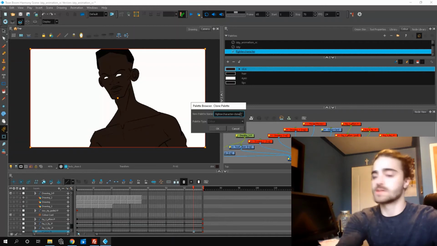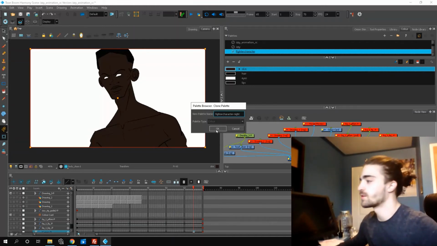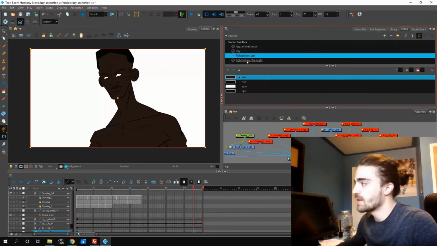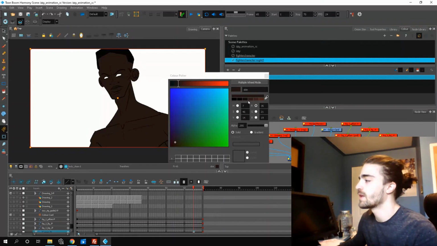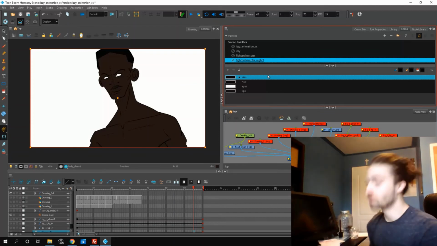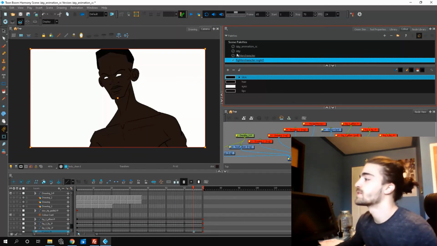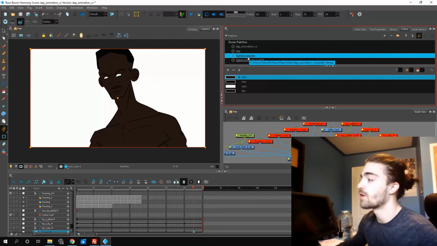Okay, so let's call this character night, right? These are the colors at night. It appears underneath. So we're on our character night palette. Let's go to our skin color, make it darker, right? The problem is nothing changed. Why didn't it change? Because up here on the palettes, our original palette is above our nighttime one.